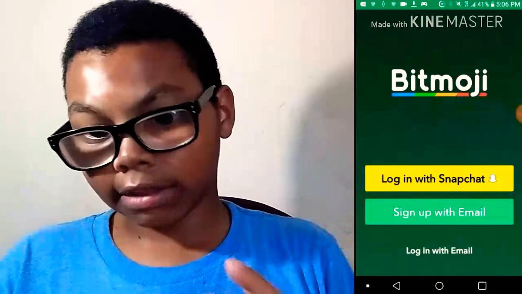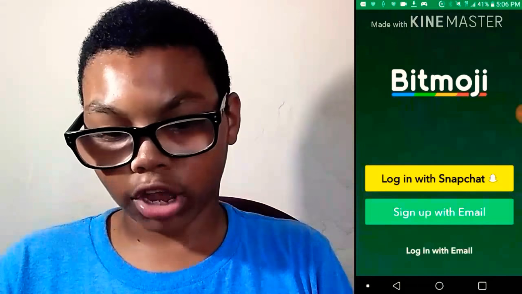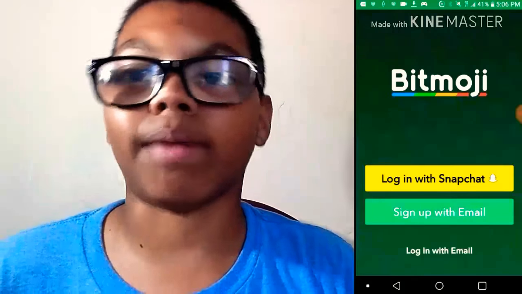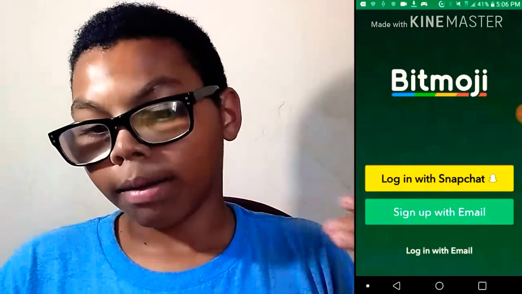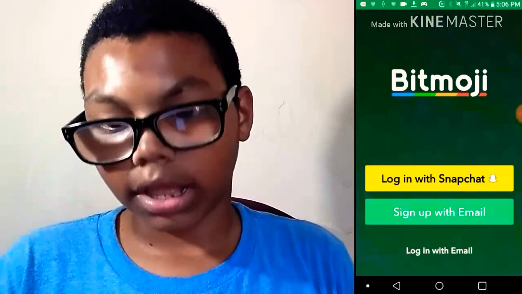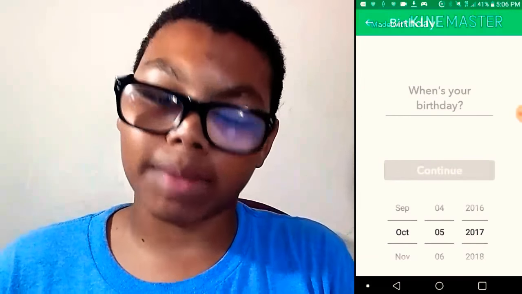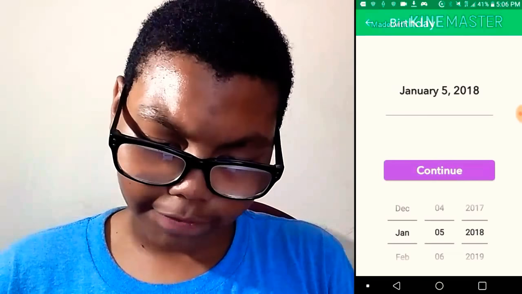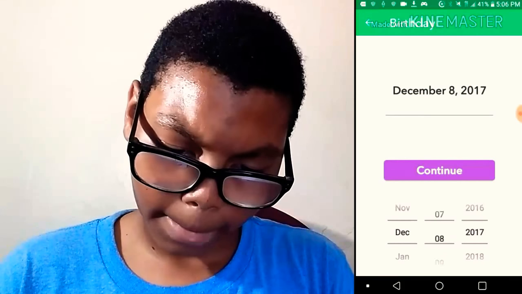So when you get into the app, you'll see login with Snapchat and sign in with email. Since I don't have a Snapchat, I'm going to go ahead and sign in with email. And if you guys have a Snapchat, you go ahead and sign in with your Snapchat. But I'm going to go ahead and sign in with my email. And it's asking your birthday. So I'm going to go ahead and give them my birthday.